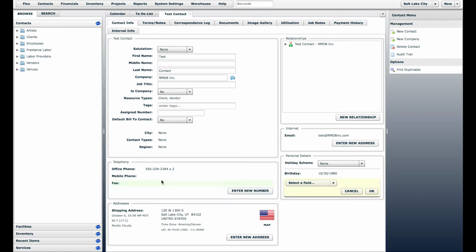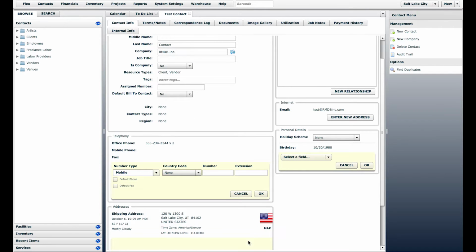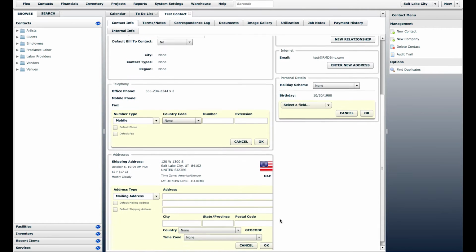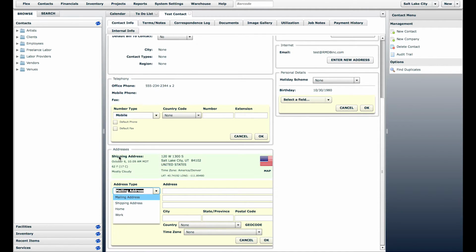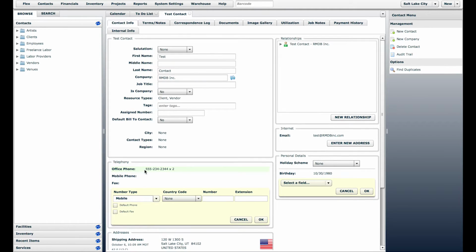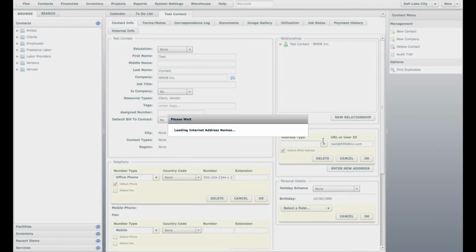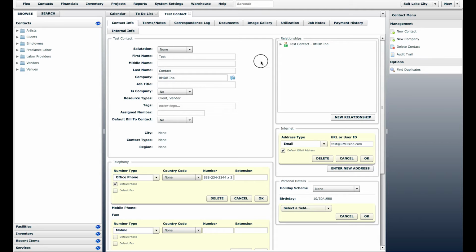You can also add new phone numbers. You can add new and different addresses. So for example, they inherited the shipping address of the company. I could also add a mailing address, even a home address. And I could edit any of the information that's on here just by hovering over and clicking on it. Once you see that green sort of highlight, then that's when you know that you can edit something.